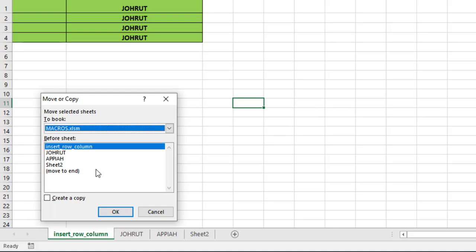Then you come to this side, Before sheet. When you copy the sheet and paste it to the location where you want it to be, should it be before this or that sheet? That's where you say it. If you select one, that means the sheet you are going to copy will be pasted before the selected sheet. You can also select Move to end.